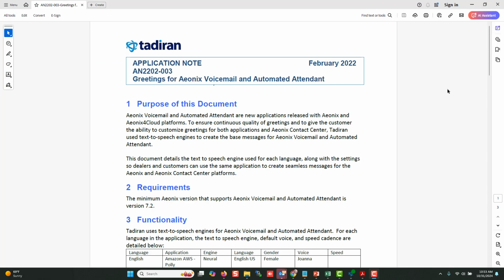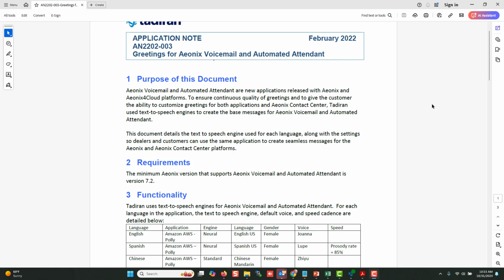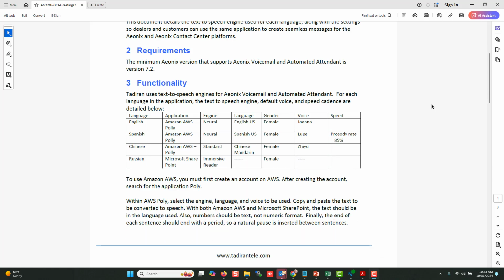For information on using the Amazon AWS Polly application, you can reference this application note. And the main things I wanted to point out on this application note is that we are using the English language. Application is Amazon AWS Polly. The engine is neural. The language is English. The gender is female, and the voice is Joanna. So that is what we're using for our default prompts. So it's a good idea to continue with that.